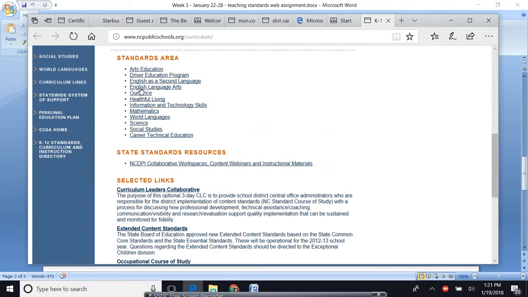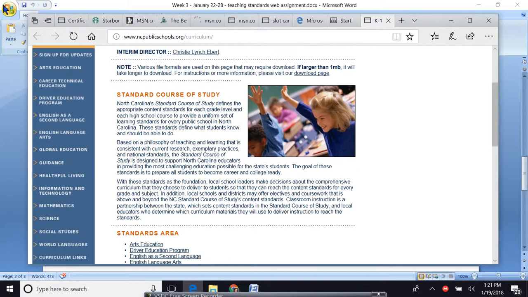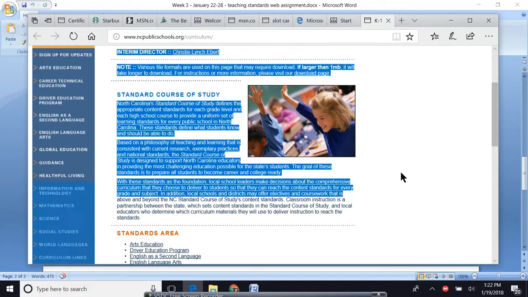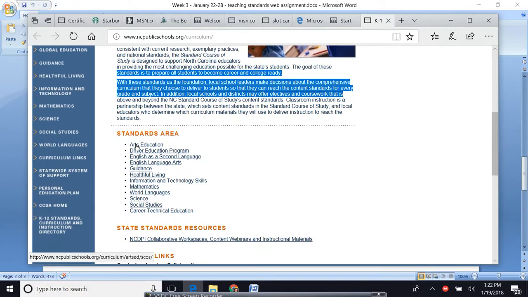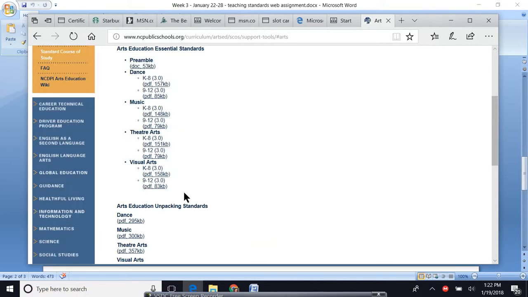So let's just pretend that you are an art teacher. Okay, so we're going to click on art teacher. And then here you see something called Arts Education Essential Standards. These are your standards. Now you might want to focus on what type of art teacher you are. Are you visual arts, dance, music? Whatever you are, click on your given standards. So let's pretend that I am a music teacher in the K-8 category. So I'm going to click on those standards and open them up, and it's going to come up as a PDF file.